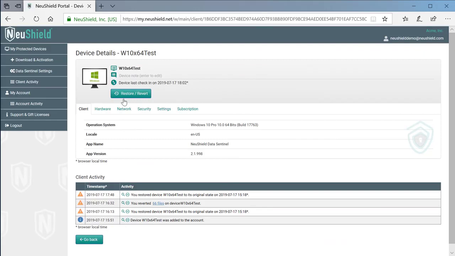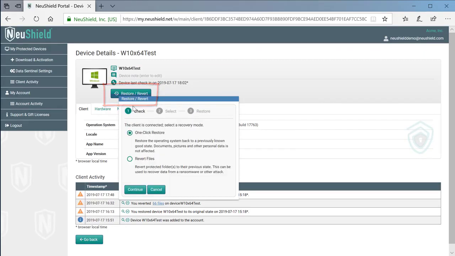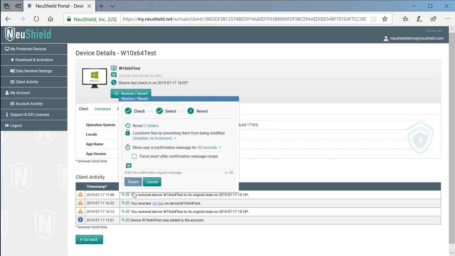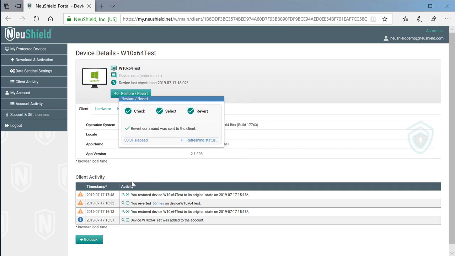To start the recovery, we once again click the Restore Revert button. This time we will choose the Revert Files option. Next, we can choose which folders to revert. In this case, we choose the Documents and Pictures folders. Finally, we will select Force Restore. Type the new message for the user, click Restore, then Confirm to start the revert.